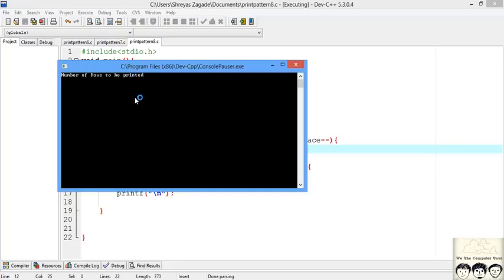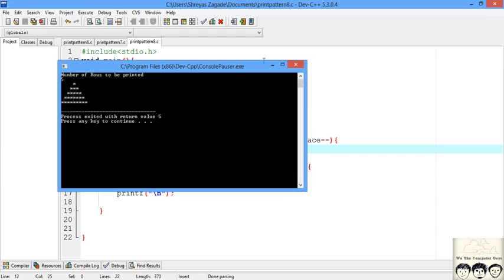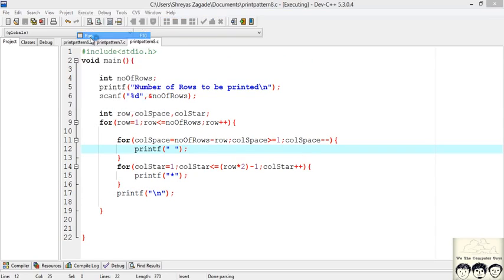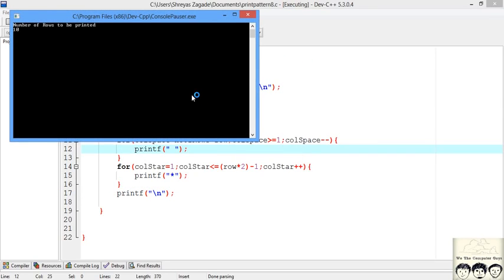Let's try printing, say, 5 rows. As you can see, we have properly printed 5 rows. Now let's try a larger number, say 10. Now you can see that we have properly printed our rows. So we have successfully implemented this code.